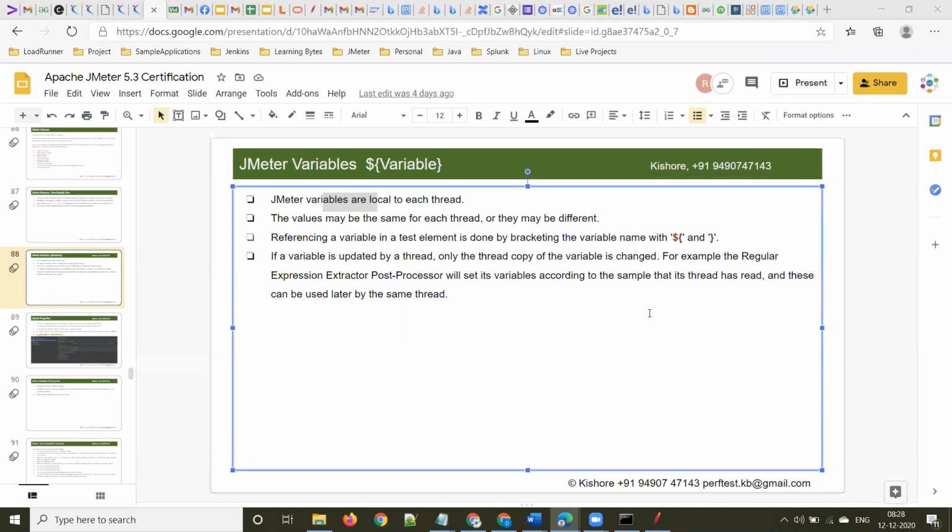Sai? All correlation values and parameterization values come under JMeter variables. So you do some correlation and parameterization in a script, right? All those variables are called JMeter variables. And when we say scope, what is the scope of those JMeter variables? They are local to a thread, to each thread.